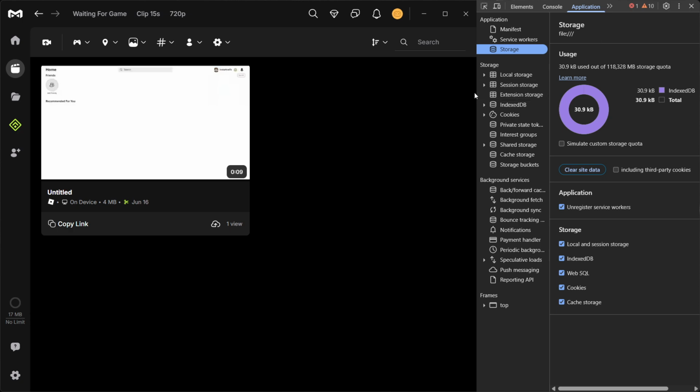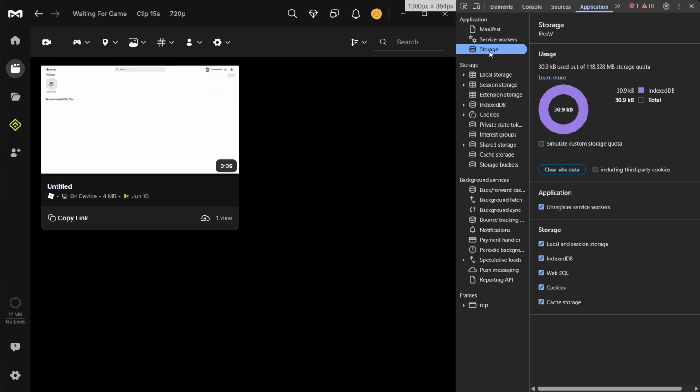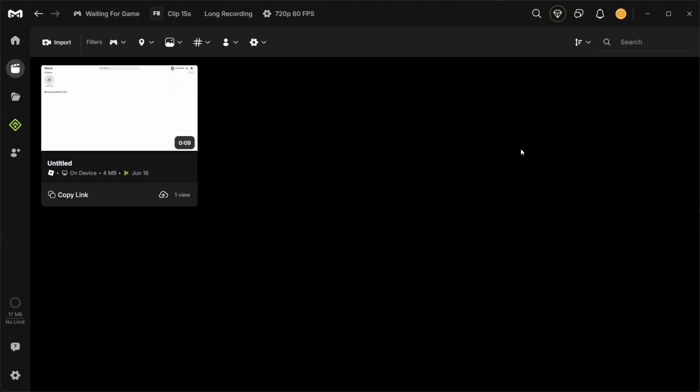It's going to take you to a separate tab here, and then you want to click on the storage. So the third tab is going to say storage. Click on that, and here it's going to say clear site data. Okay, you could also do including third-party cookies, so click on that, click on clear site data, and then after that what you should do is again just restart metal.